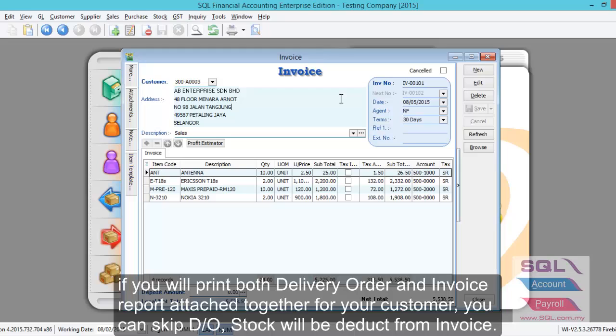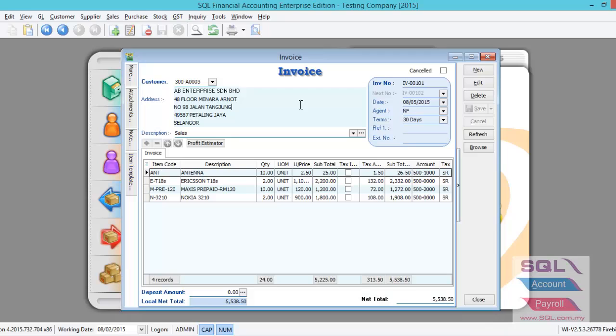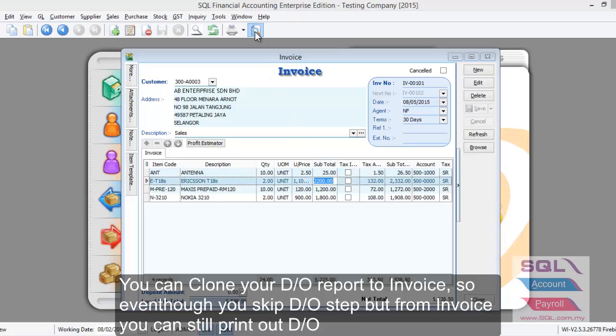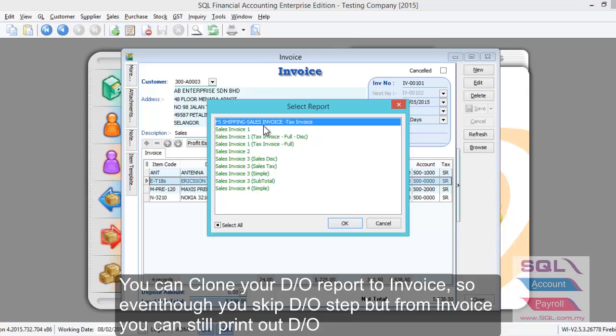Whereas there are customers who want to skip DO, where they want to print invoice and DO together in this invoice entry screen. So you can always only key in the invoice here and the system will know this invoice is not transferred from DO. The stock deduction will happen here in invoice entry. You can always print invoice and DO together where you copy the DO format to this invoice entry. So you can select two to print together.